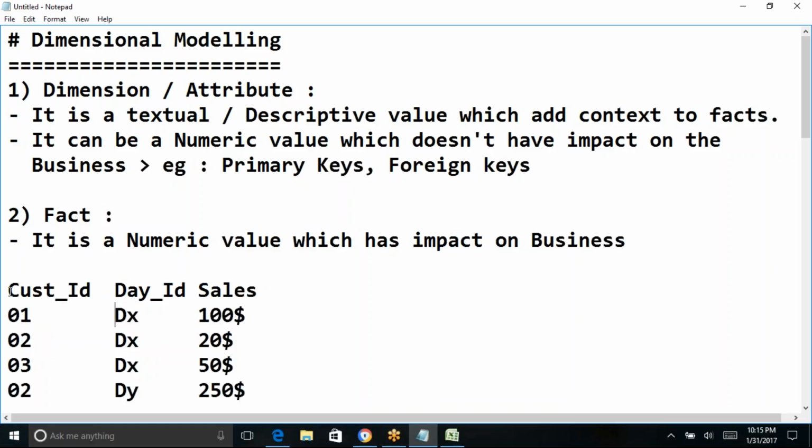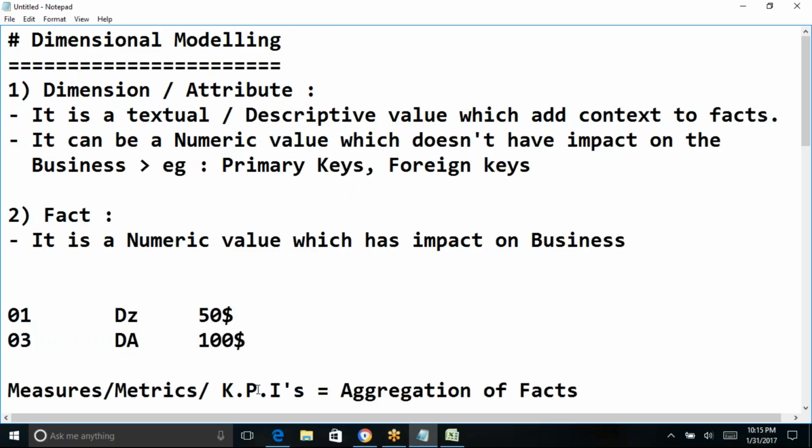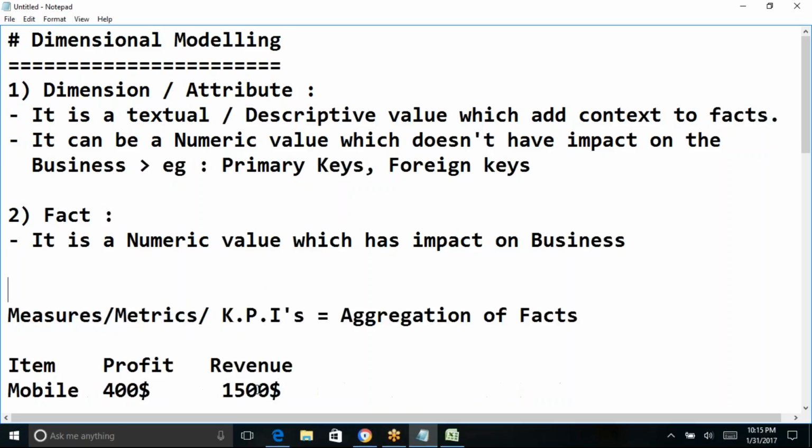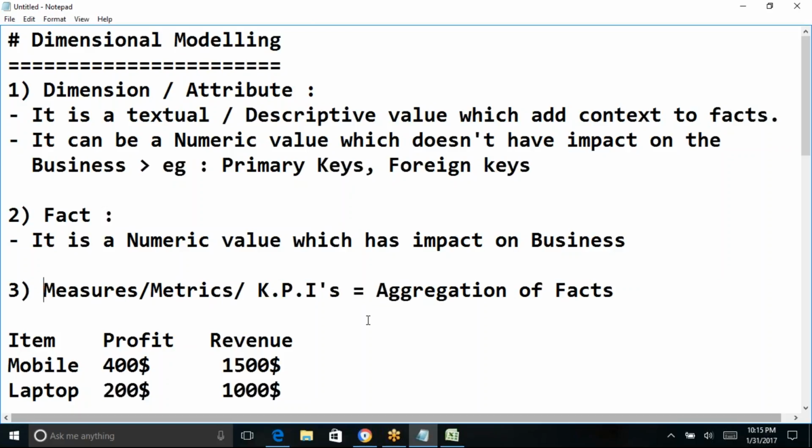Now if you look at a measure, what does a measure mean? A measure is an aggregation of fact. Measure is an aggregation of fact.